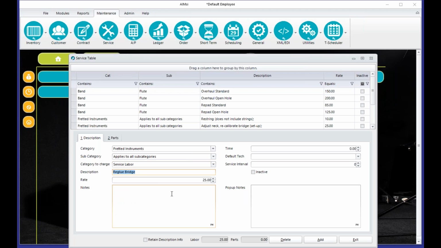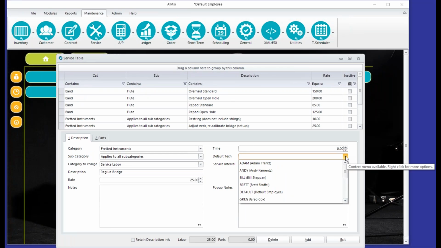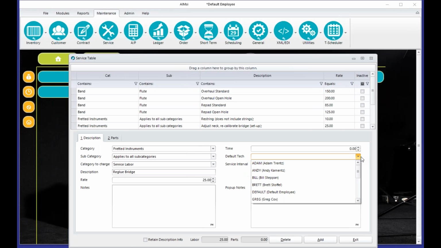The description is exactly what it is. The rate is how much you're going to charge for that service. And then if there is a time that you would like to specify that it would typically take, you can put that over in the time field. And if there's a technician that would normally be the person in charge of performing this service, you can select them from this default technician list, which, as you may see, is really just your employee listing.